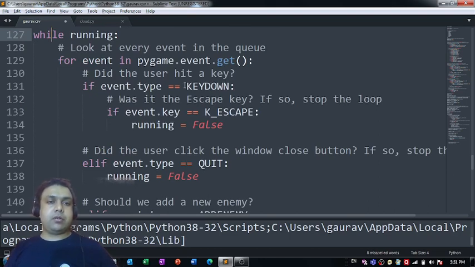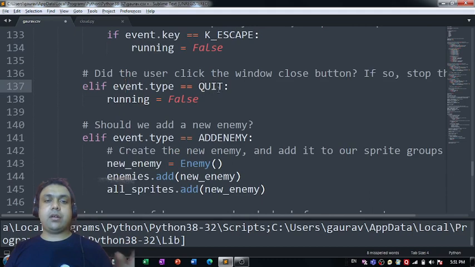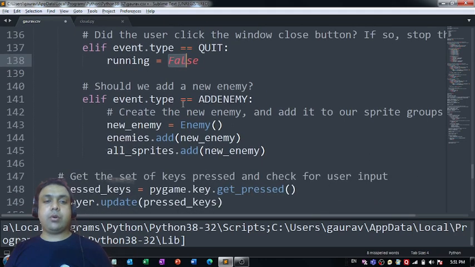So if the user presses any of the keys, that's the event it will check first, whether it is an escape key or not. If it is an escape key, the value of running will go false and the window will get closed. If the player hits the close button, the value of running will again become false and the window will close. And here we have this add enemy loop.